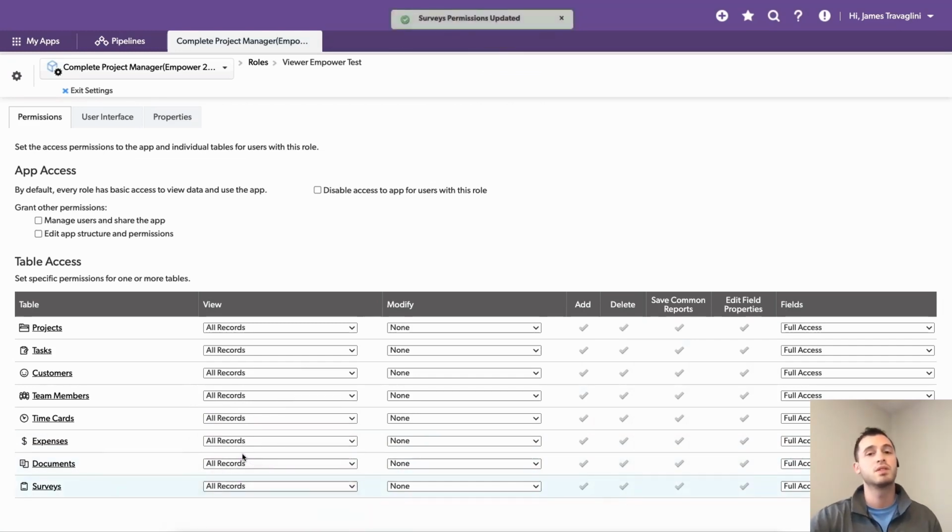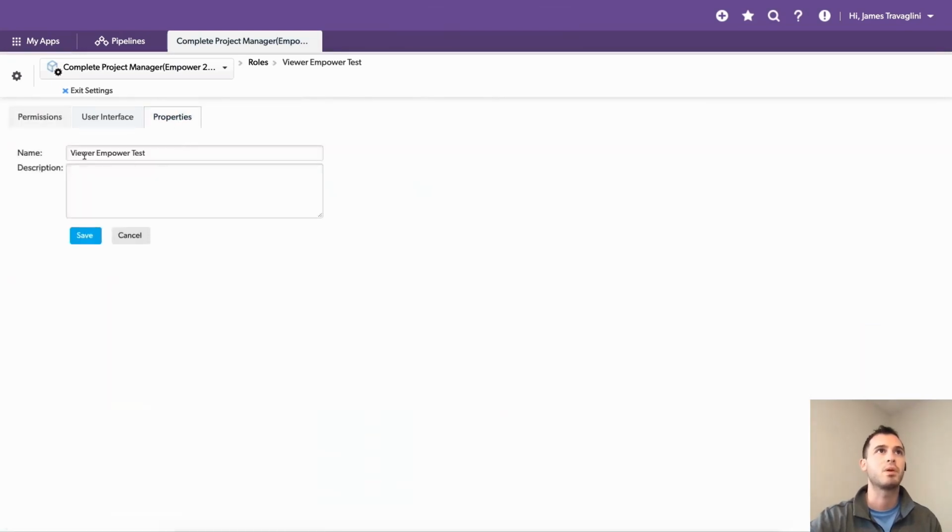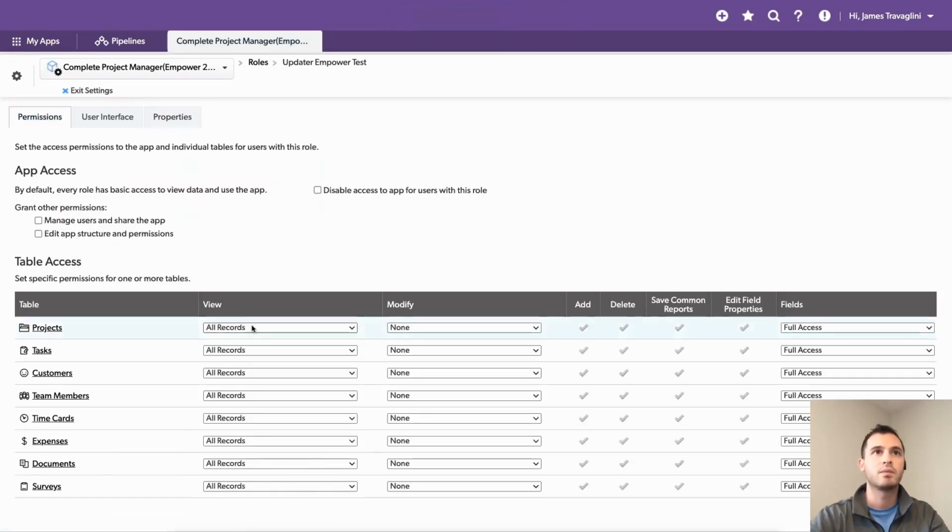If we were to move forward here and look at the modifier, or the updater is what I was calling it, I'm just going to quickly pop over here to properties. I'm going to update this and say this is actually my updater now. Again, you can include a description of what this is intended for as well if you'd like to do that. I'm just going to quickly save for now. We'll pop back over here and set these back to none.